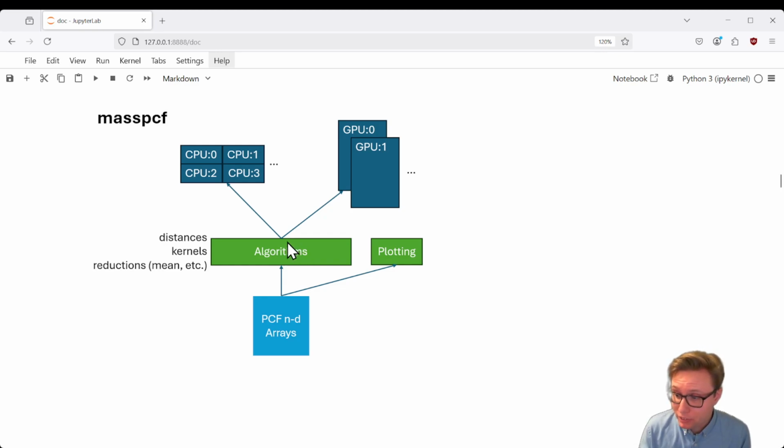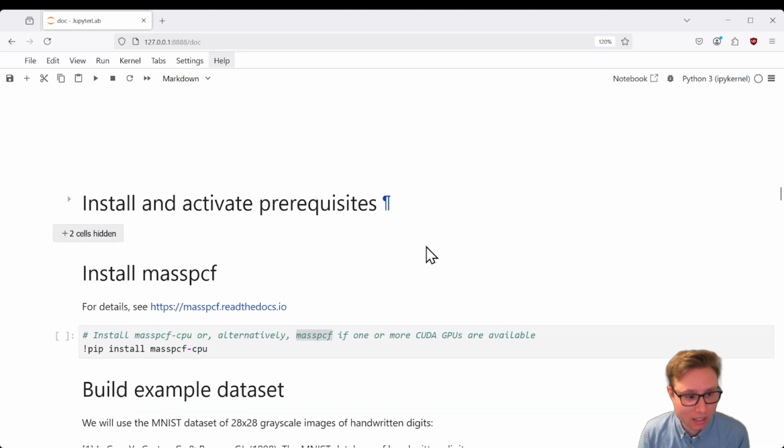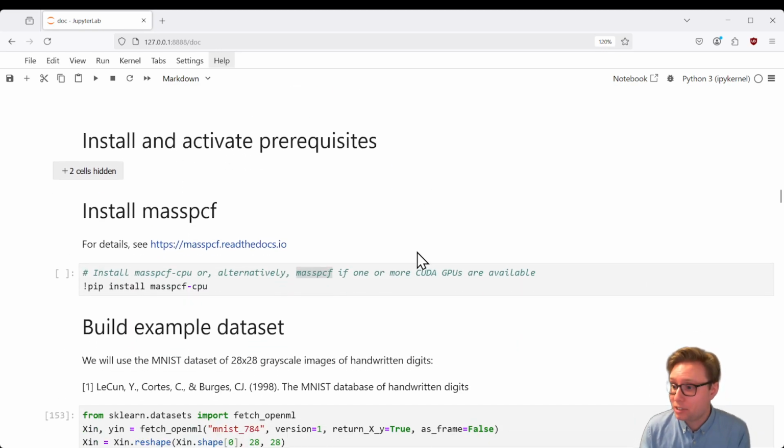To actually run the algorithms, masspcf works behind the scenes for you. You don't have to worry about this. It does it automatically. It will send off the computation to either several CPU cores, or if you have a CUDA-capable GPU or several CUDA-capable GPUs, it will partition it out to those as well. So that makes it possible to run quite large things. Also, it will be fast for smaller instances. Now let's get to actually writing some code here.